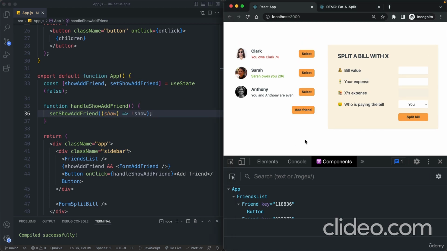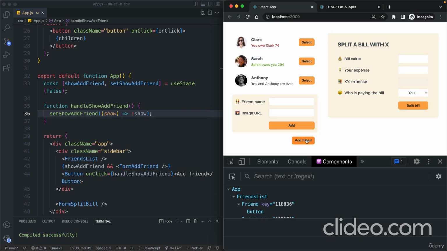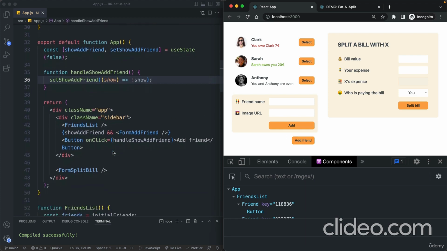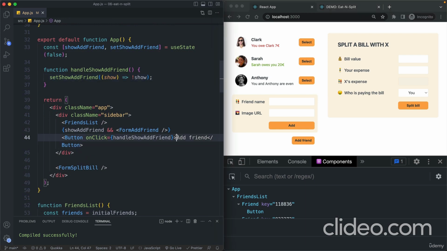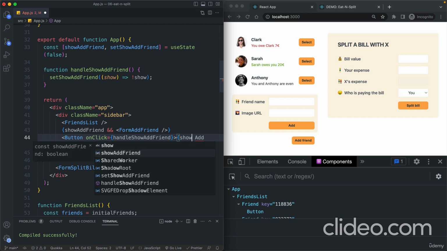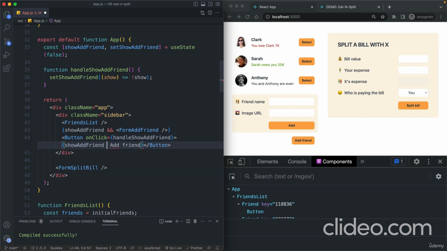So that works perfectly. And now all we have to change is the text here when we click. So now when the form is open, it should say close. And so that's just some more conditional rendering right here in the button actually. So let's wrap this here into JavaScript mode, and then let's say show add friend.